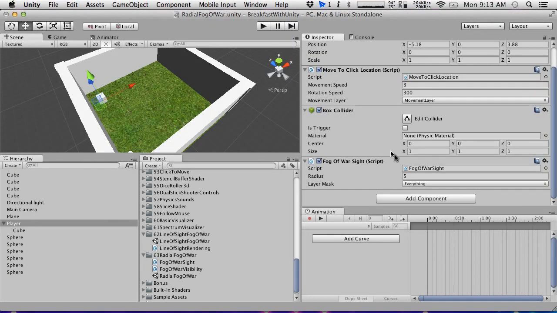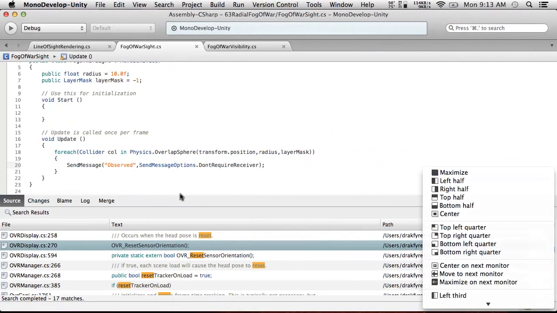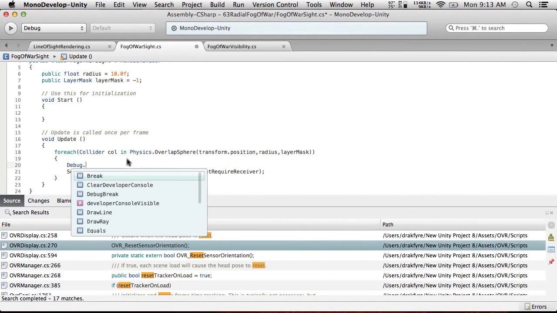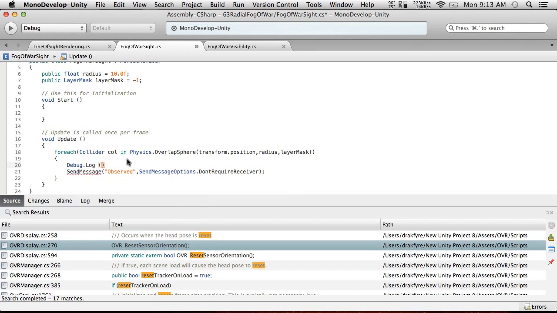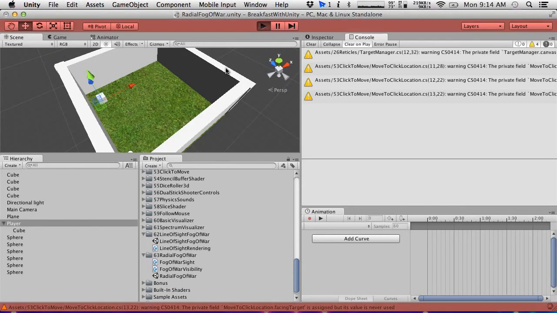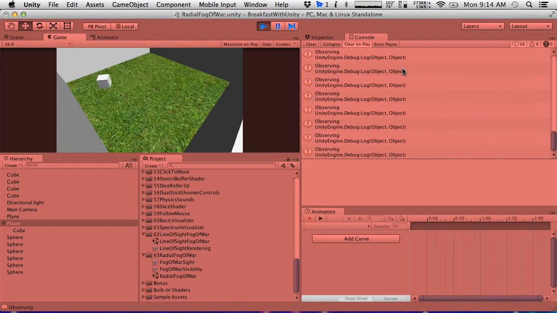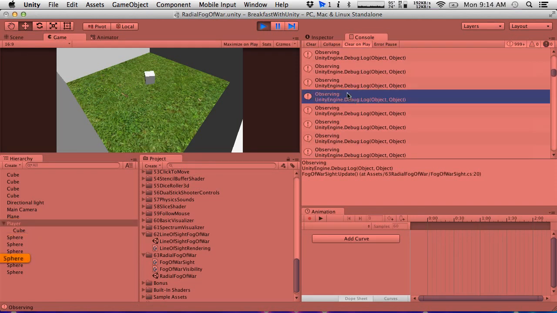So, Fog of War Sight, everything. So let's just Debug.Log any colliders that come in here. Observing. What did I do? I typed some weird stuff at the end there. Observing, and then just do col.gameObject. Save. So we should get a lot of these messages. Hit play. We should get them like every frame. And most of them have been, okay, the spheres say that they are observing.